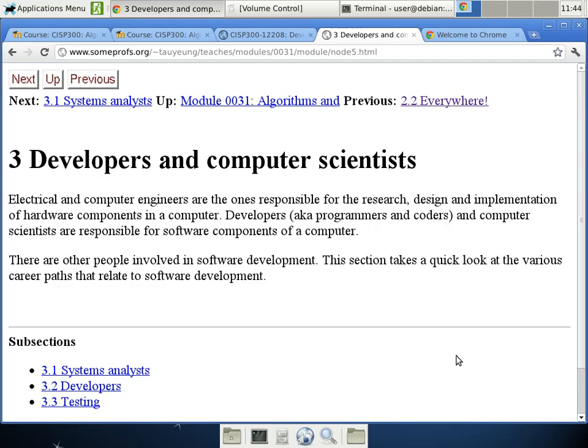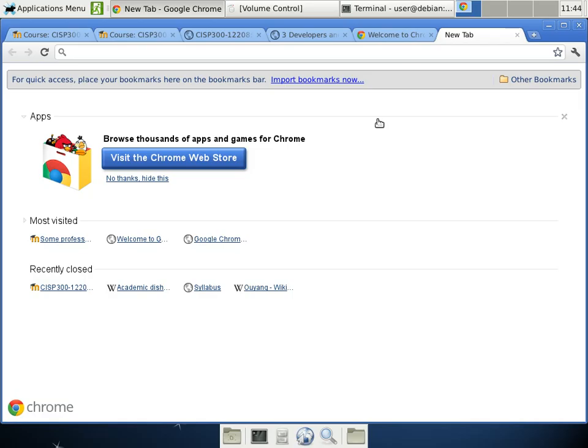Well, you're just reading it. It's developers and computer scientists. There's a slight difference between the two, but they're both responsible for developing the software that goes into these hardware devices. And this is also a good time to show you how important developers are to even the biggest software company in the world. Well, at least at the time it was the largest.